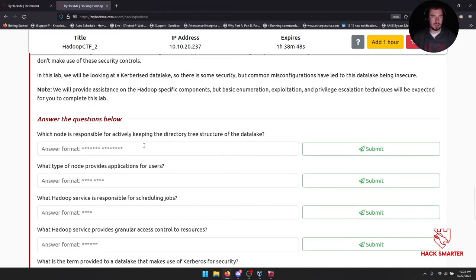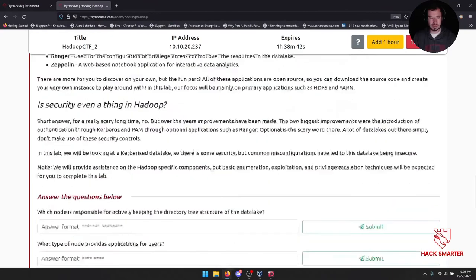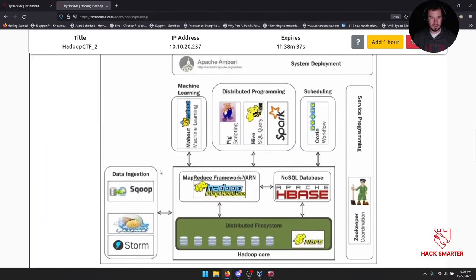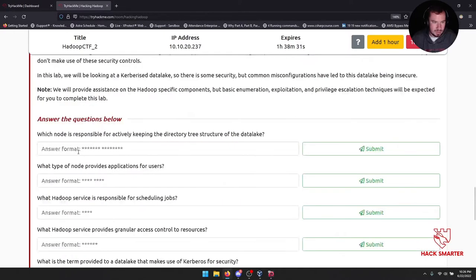Awesome. Which node is responsible for actively keeping the directory tree structure of the data lake? That's like the Zookeeper? Which node? Let me glance at our stuff right up here. Not Zookeeper. It would be the name node, or the primary name node, maybe.